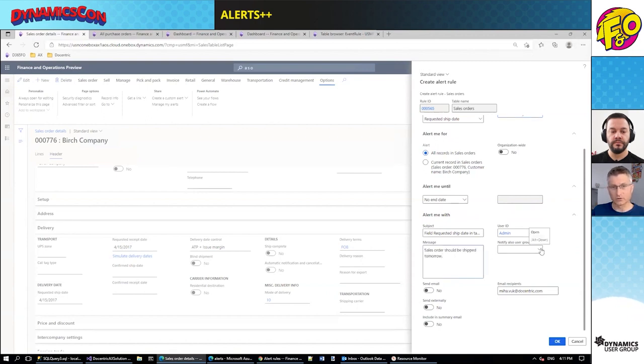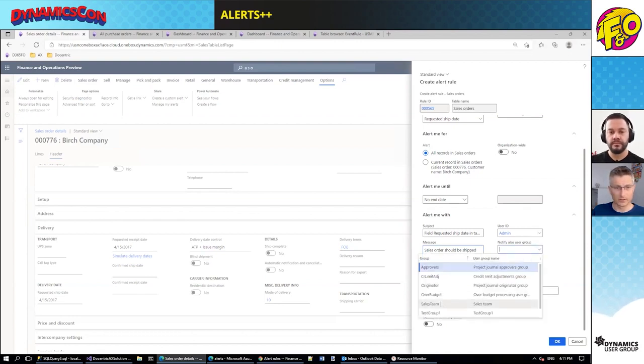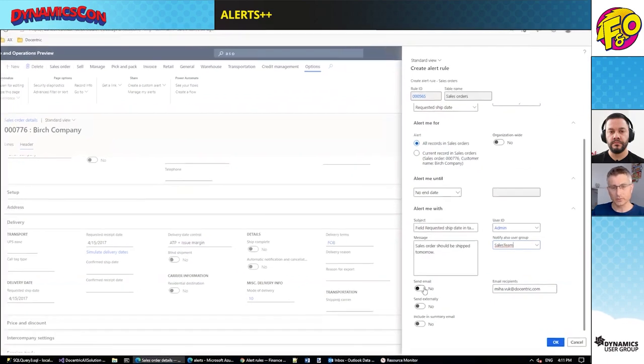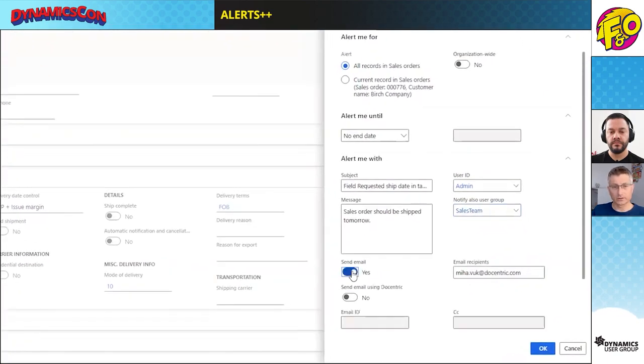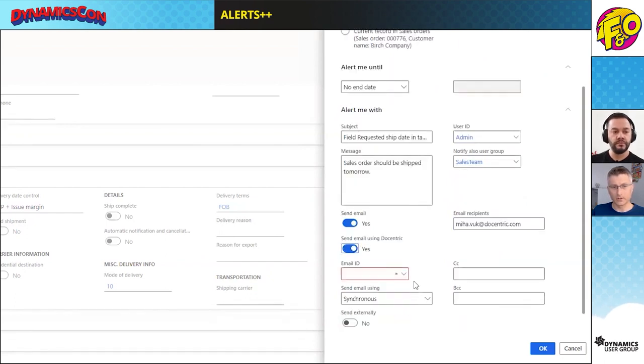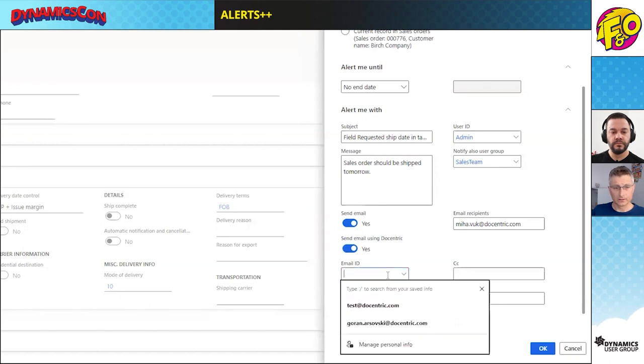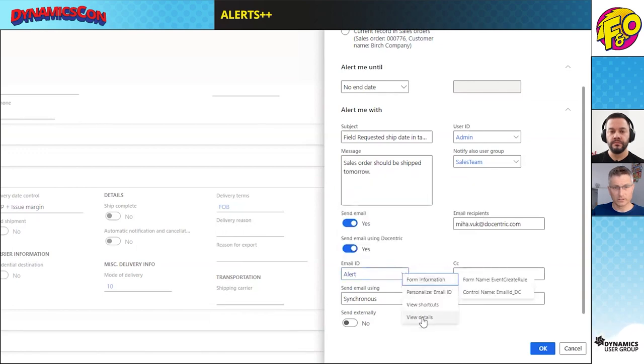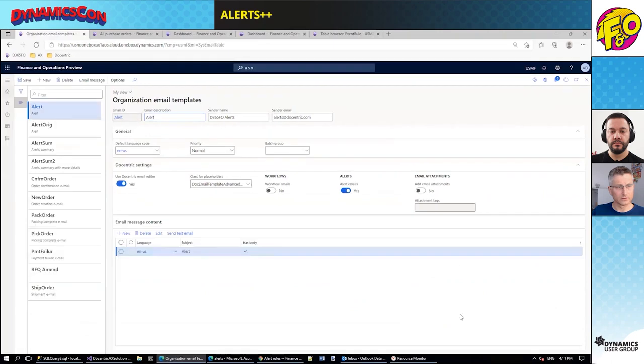Beside ourselves, we would also like to notify some additional people, the sales team in our case, and all these people will get a notification in an action pane, and we also want to send them an email. We will use an improved email, based on a template, so we can select which template we want to use. And let's take a look at how this template looks.